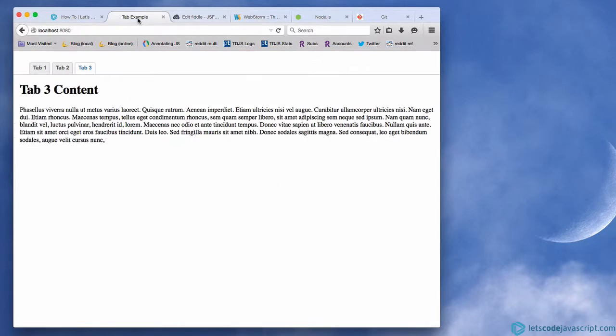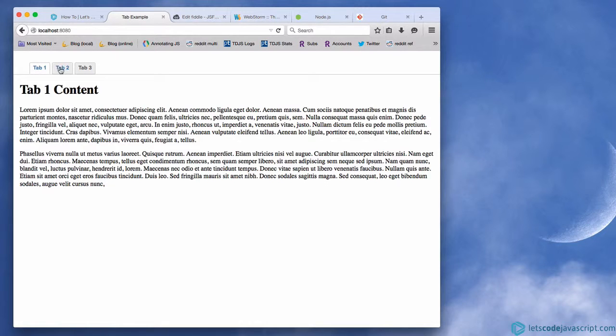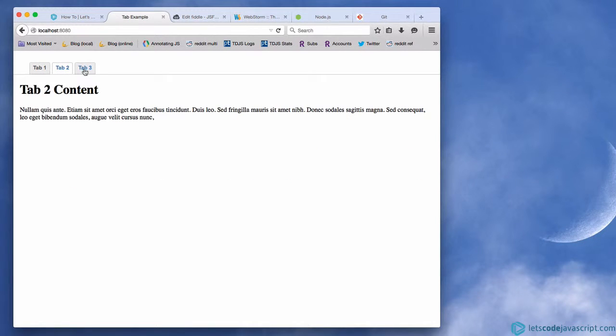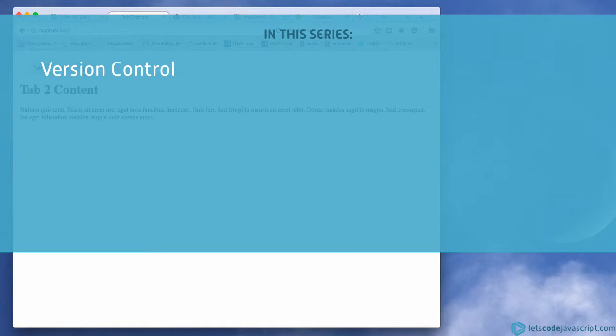So in the process of building out this fairly simple JavaScript effect, we are also going to introduce a lot of things that you'll see in a professional environment. We're going to cover version control with Git. We're going to look at using Node and NPM to create a reproducible build.